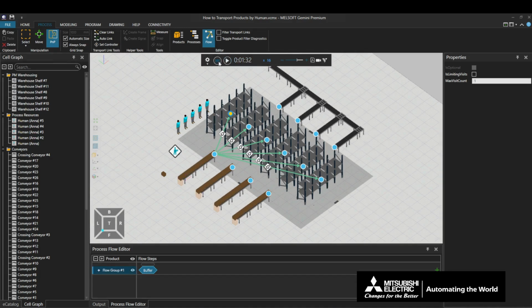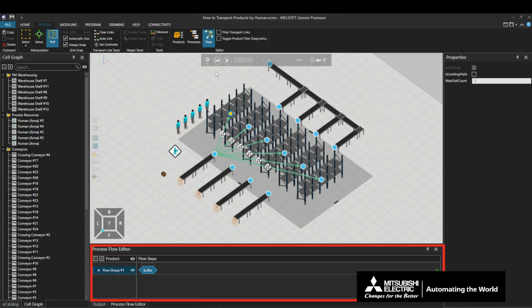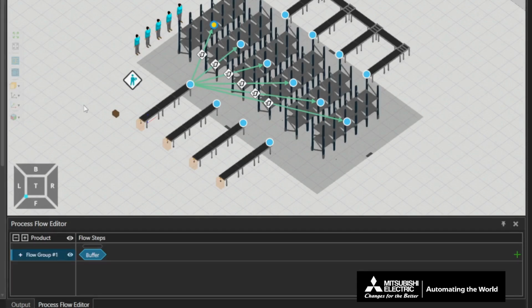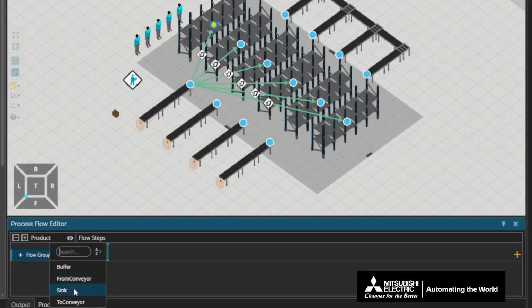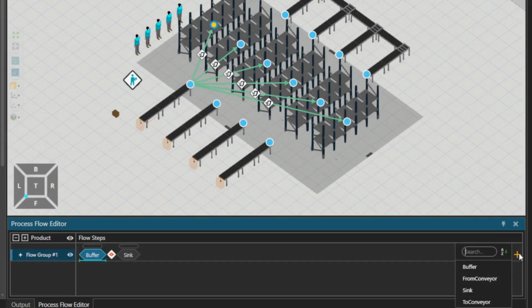To make the process flow work in the simulation, it is necessary to add a process to the flow steps in the Process Flow Editor window. There are 4 ways to add a process. By right-clicking on Flow Steps and clicking Add here to select the process you want to add. By clicking the cross icon on the right to select the process you want to add.